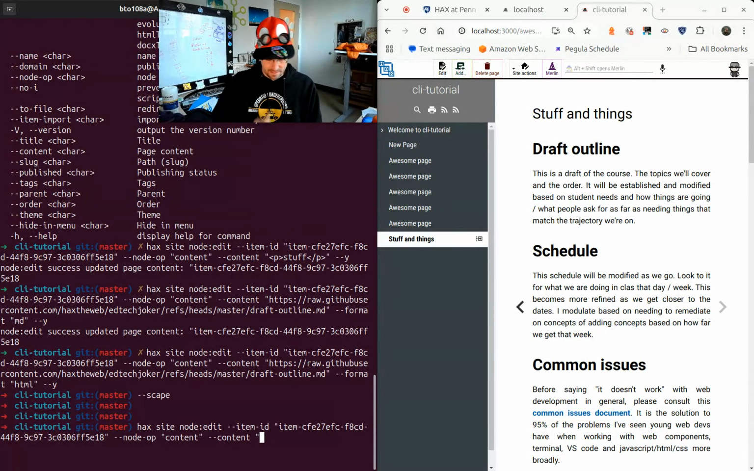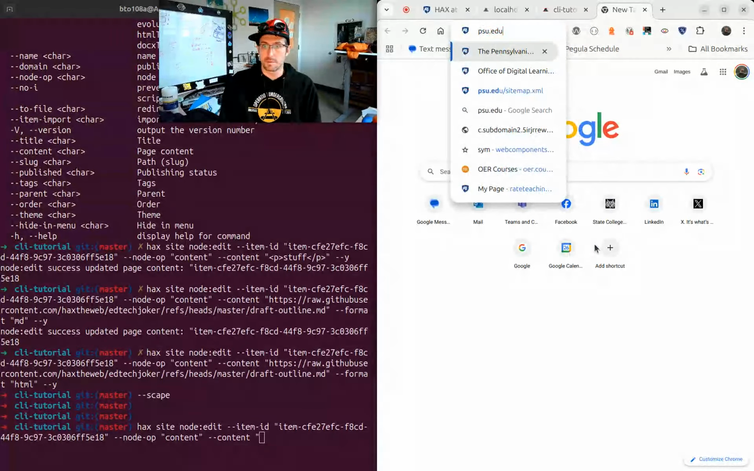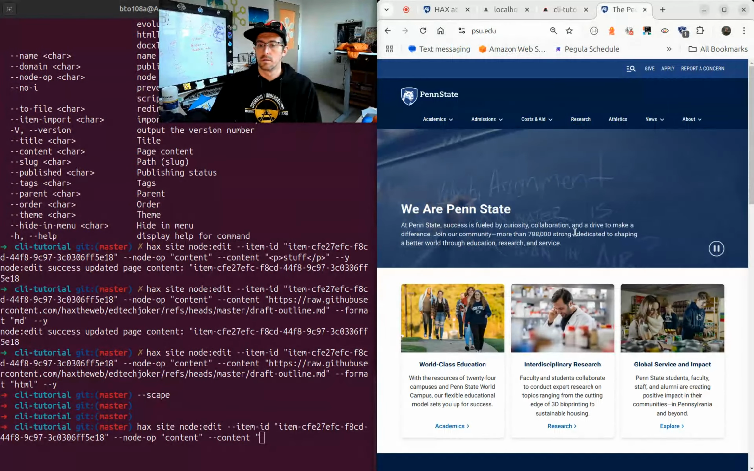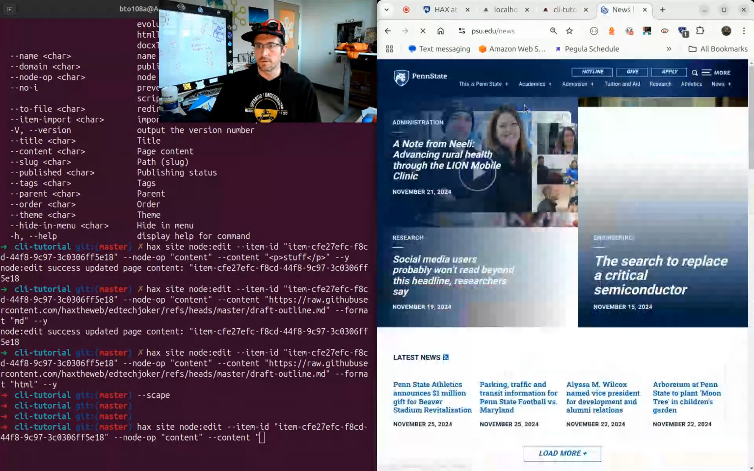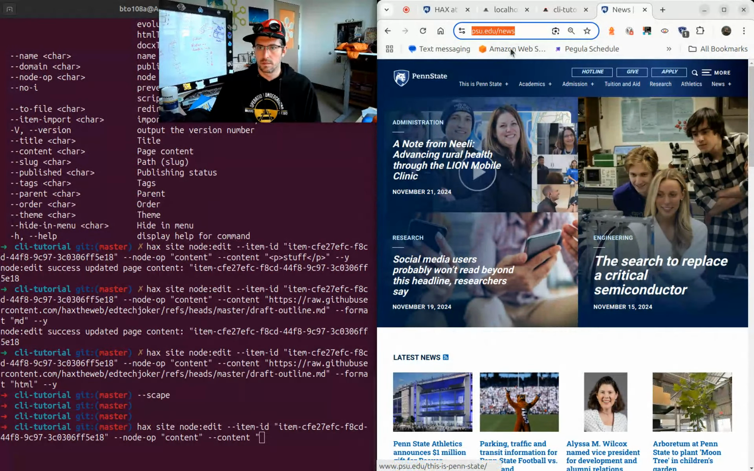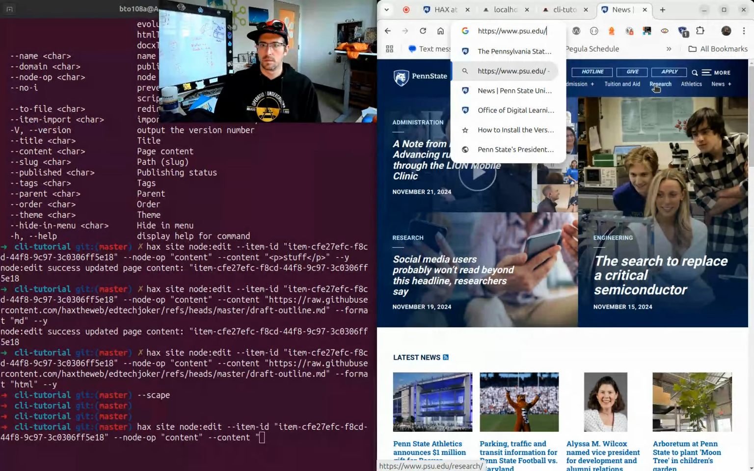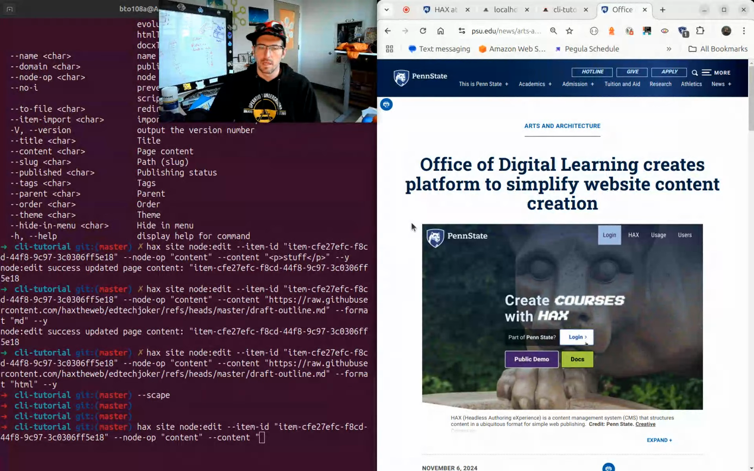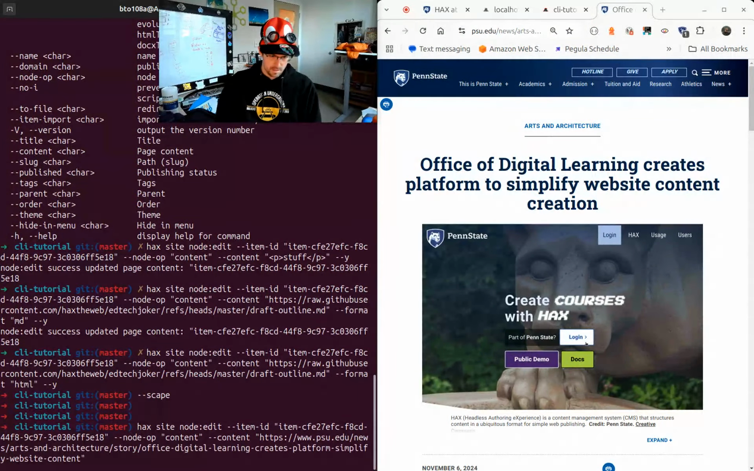We're going to pass into this, let's go to usg.edu. All right, and let's find a news article. There's the one I wanted: the Office of Digital Learning creates a new platform to simplify website creation. Interesting. So this will just go and get all the content, right? And that's not necessarily what we want in this case. So what we want to do is do content scrape, which I believe is the name of it.